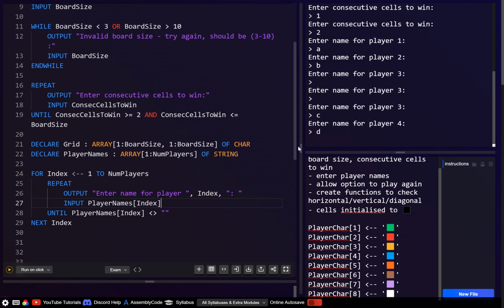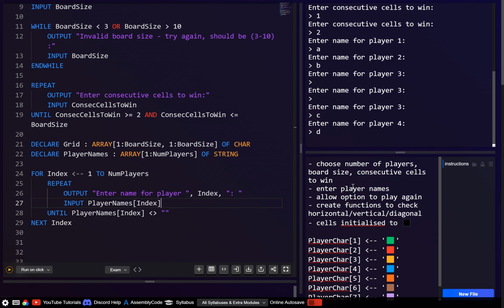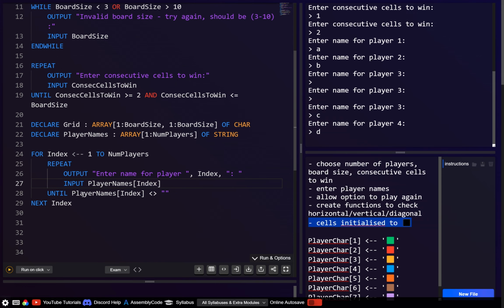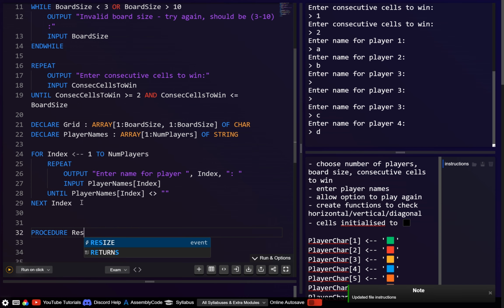Right, so probably then what we want to do is a start game, or kind of reset game. One thing that's going to do is initialize the cells to 0. It's also going to set the current player to be 1. So let's probably make this a procedure, and maybe we can call it start game or reset game.